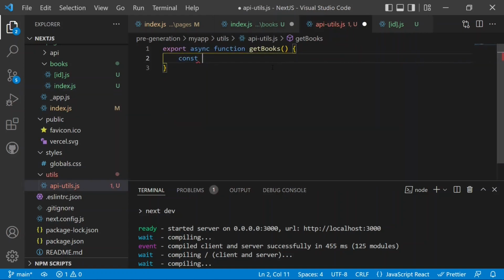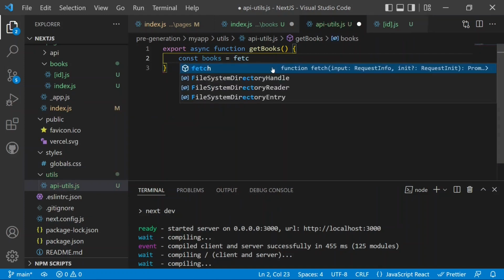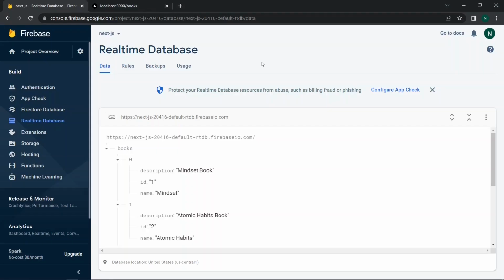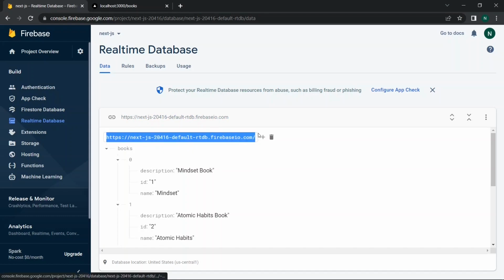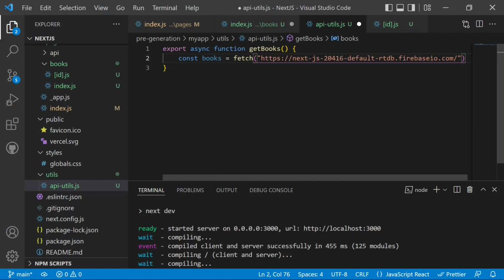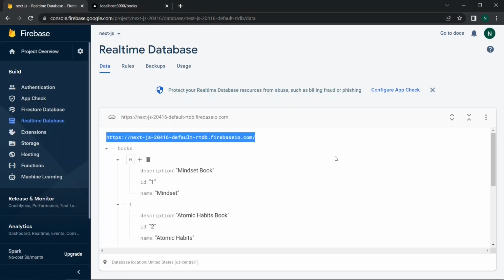So we can get the data as a const, books, equal to the fetch function from JavaScript, which is available in JavaScript itself. We can use Axios as well, but since fetch is already available, we can just use fetch. Now we can get the URL of this data. We can copy this URL from Firebase and paste it here, and after the slash we need to add the JSON part as well.